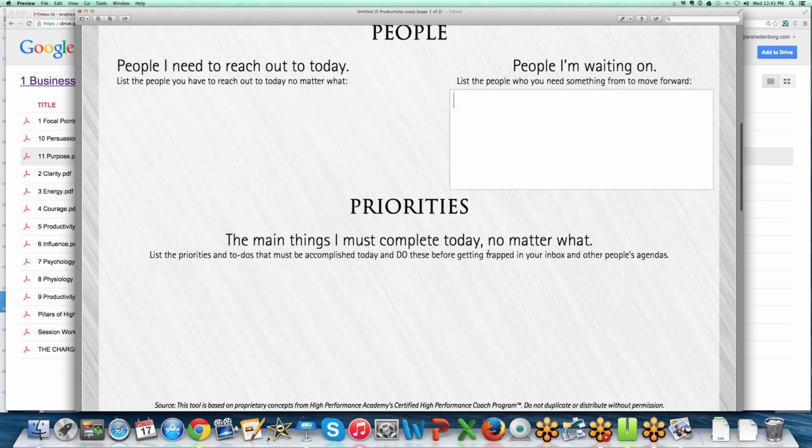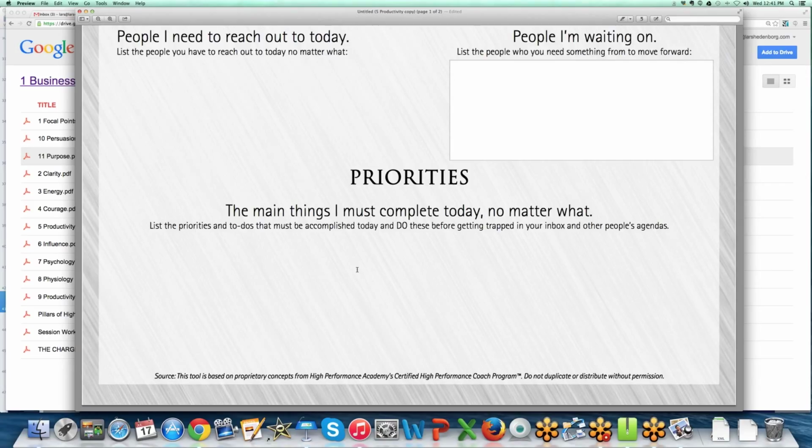And then the last section is priorities. This is kind of like our top six that we used in the DYD light. So these are the main things you must complete today, no matter what. I probably wouldn't do more than six here, but these are the priorities and to-dos that must be accomplished today, and do these things before getting trapped in your inbox and other people's agendas.